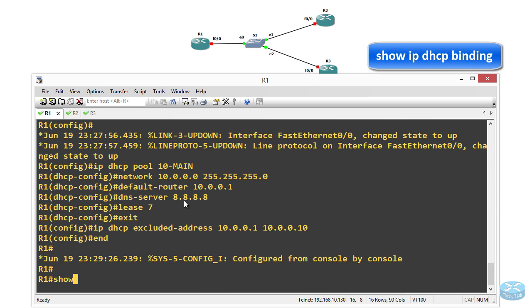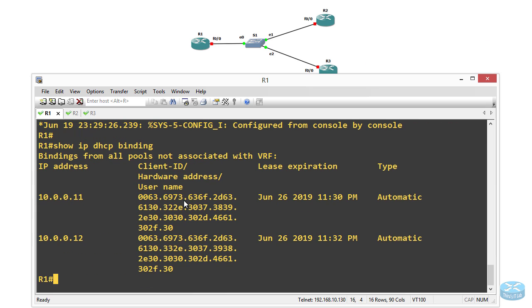Show IP DHCP binding. Show IP DHCP binding will show you the given clients from the DHCP server. I'm going to show here show IP DHCP binding. This will show you the IP addresses provided to the clients from this DHCP server. 10.0.0.11 was provided to R2, and then .12 was provided to R3, and the lease expiration times here.